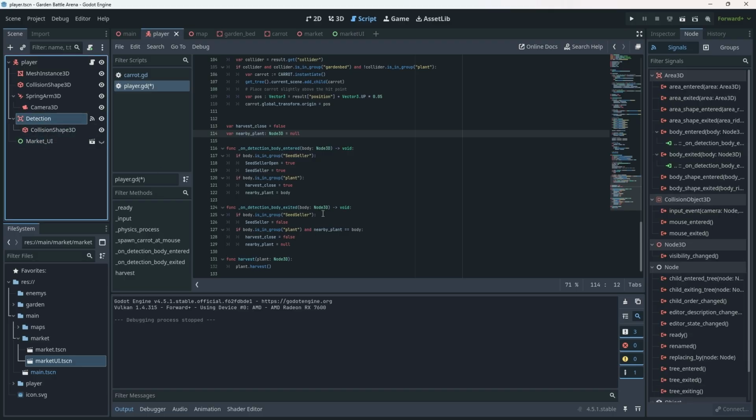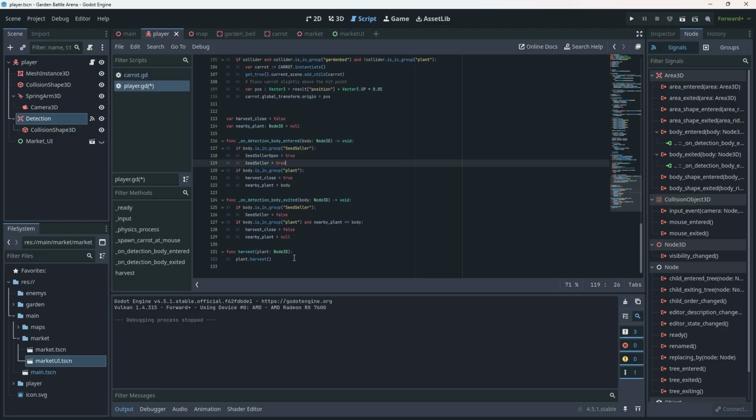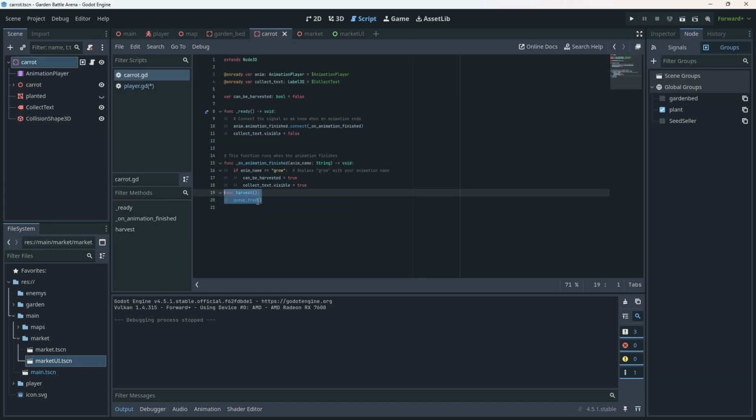When a body exits the detection area, we reverse those flags. If the seed seller leaves, the menu is closed. If the plant leaves, we clear the harvest flag and forget the plant reference. Finally, the harvest function simply calls the plant's own harvest method, which in the carrot script just removes it.